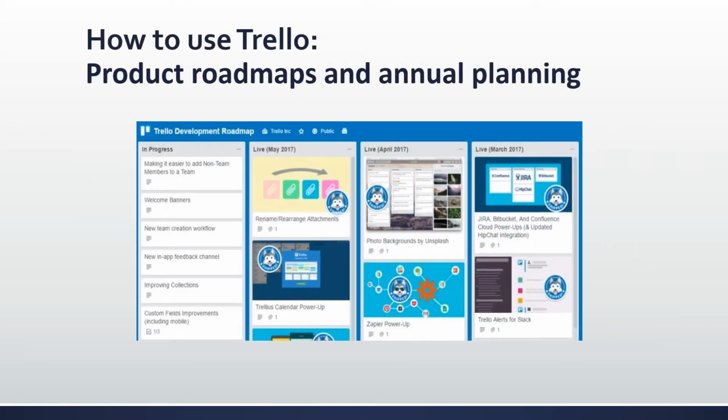So how to use Trello? There's many different ways, and we're going to go over different ones here. Trello project management usually is endless. So we're going to cover a couple of different samples of Trello boards.